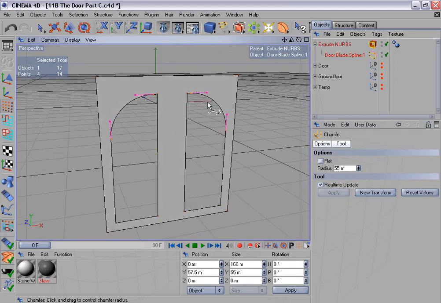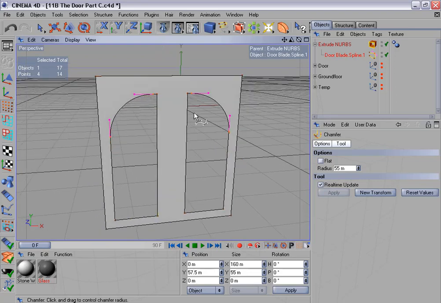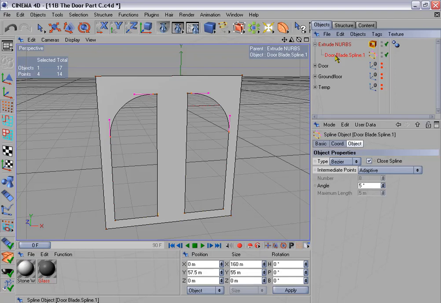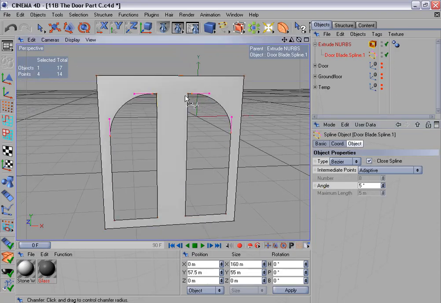Okay, so next I want to make this extrude nurbs object editable, but before I do that I want to make some more changes to the settings of this door blade spline. If you take a look at the attribute manager, you can see that the angle for these intermediate points is 5 degrees by default, and this angle defines the detail that we get on these rounded corners. So if I bring this all the way down to 0, we get the maximum detail.